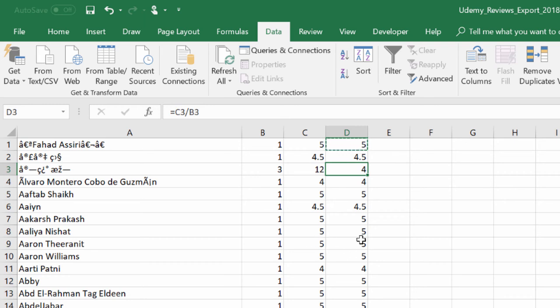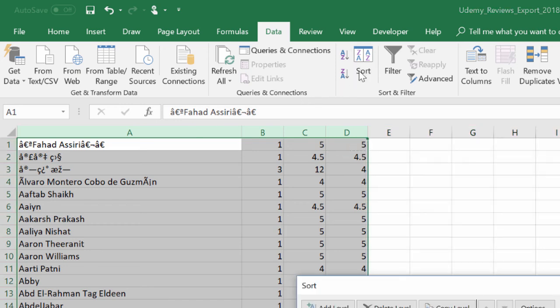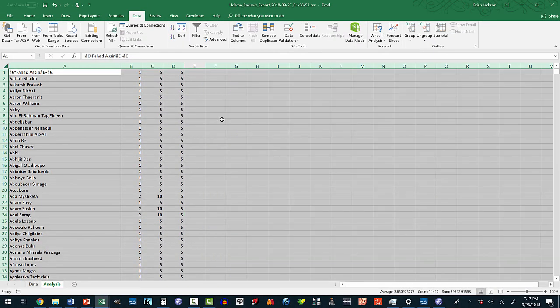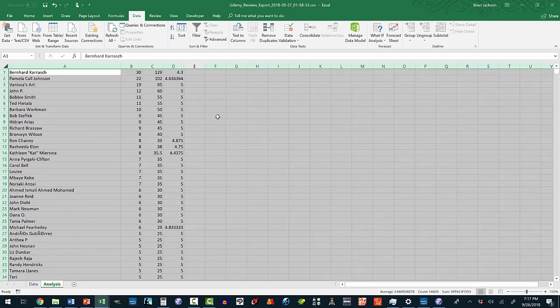So now what I want to do is find out all the 5 stars in column D. How do I do that? Well, I select my entire sheet and I go sort by column D. Highest, not smallest to largest. We want largest to smallest. There we go. So here are all my 5-star reviews. What might even be better is let's go sort by column C, largest to smallest. This is the multiple of the number of reviews times the review rating. And look at this.